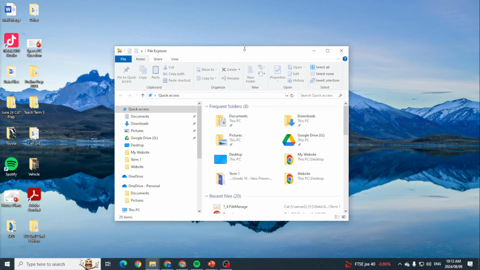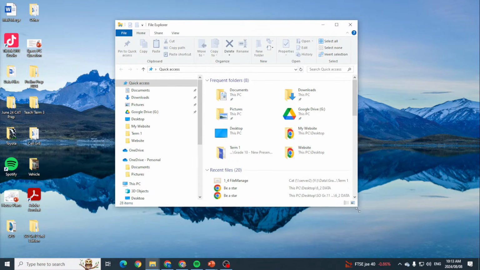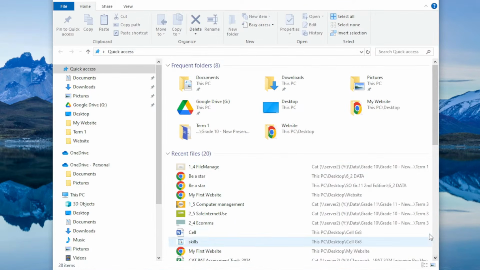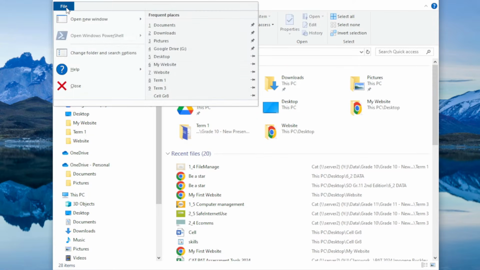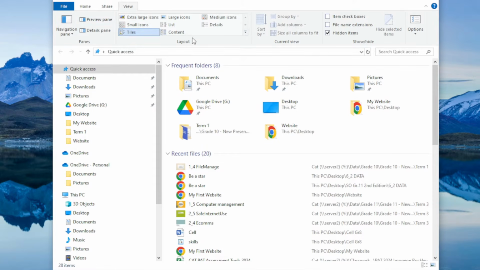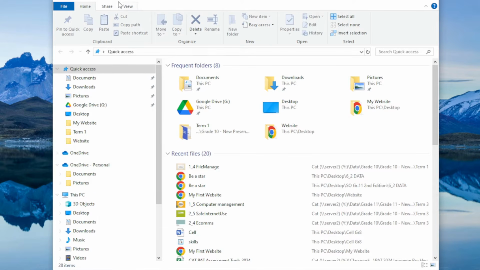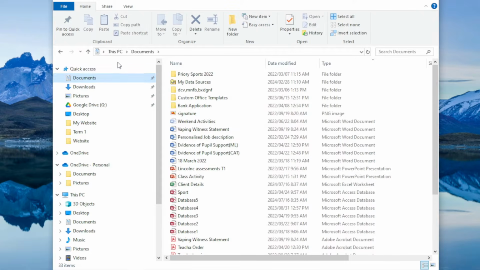Now, when I look at my File Explorer, I see a few things. I'm just going to look through it over here, and then we'll go back to our presentation. We can see we have some menus, some tabs: File, Home, Share, View, and each one of them has its own particular options inside of it, but it all relates to the File Explorer. Underneath that, this section tells me exactly where I am. At the moment, I'm in Quick Access. If I click on Documents, you see it changes to This PC, Documents.